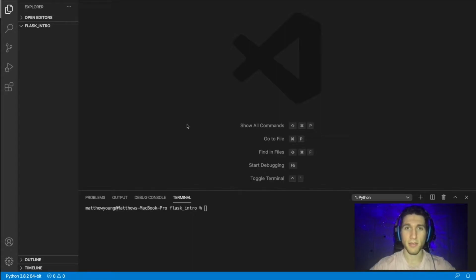Hello, my fellow techies. Today we're going to be doing an intro tutorial for the Flask framework in Python. The first thing we want to do is set up our environment. In most cases, this means that we're going to set up a virtual environment.